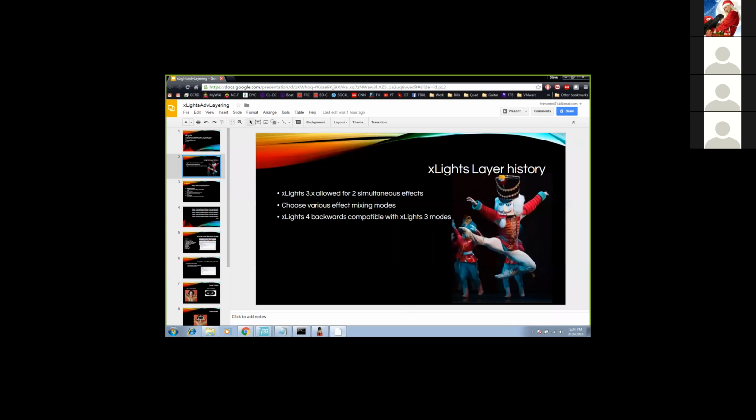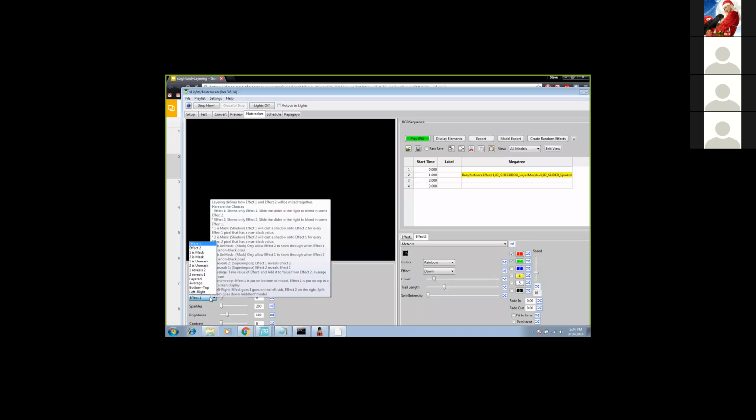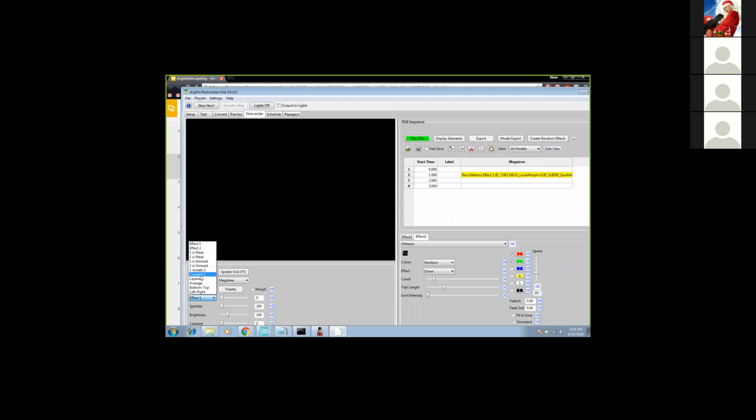If you never saw xLights 3, here it is. You had effect 1 and effect 2. You can see I have this placed on a mega tree. It was text-based, cell-based, and you can see all the options for those 2 effects. We have bars and meteors. That's it. Likewise, all the blending modes are also in xLights 4, with a couple extras that xLights 3 didn't have.